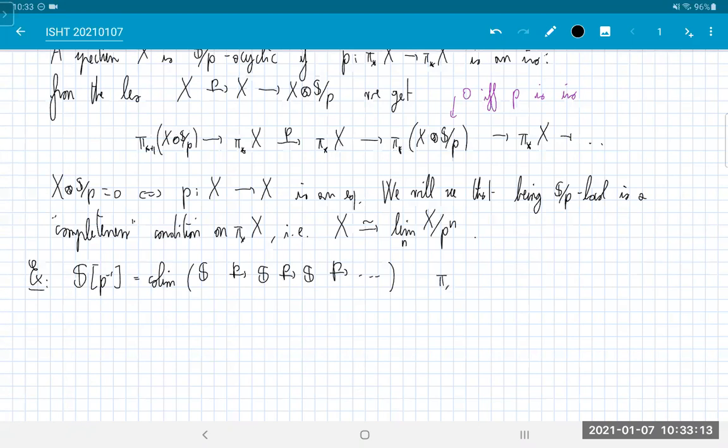So that pi star of S P inverse is literally pi star of S P inverse. And that's the reason why no one ever puts parentheses there, because it doesn't change anything. And X is S P inverse local if and only if pi star of X is locally P power torsion.